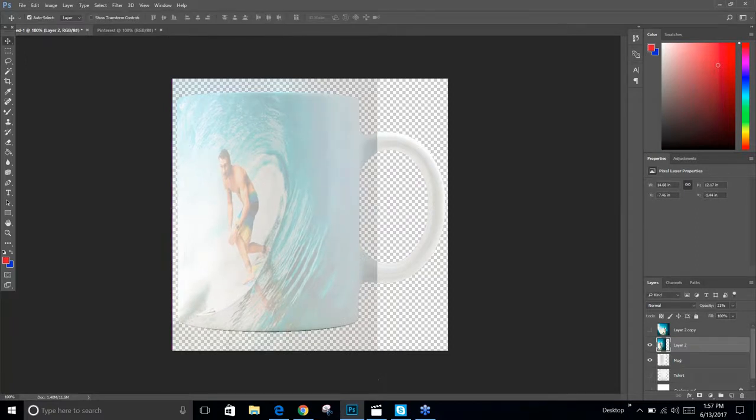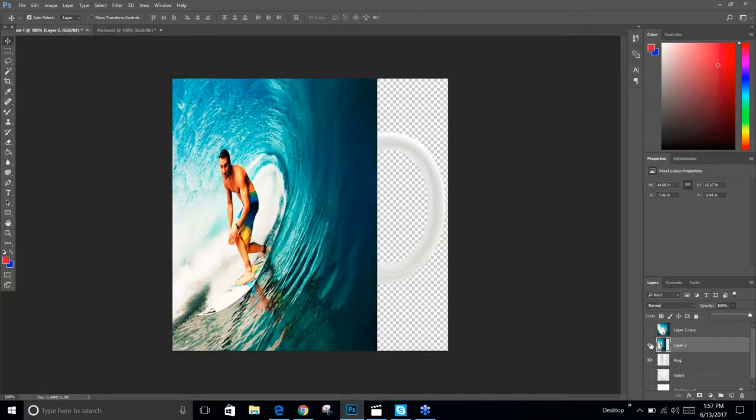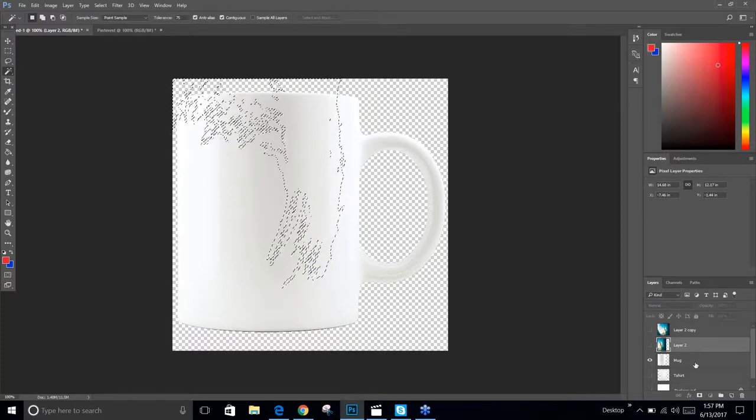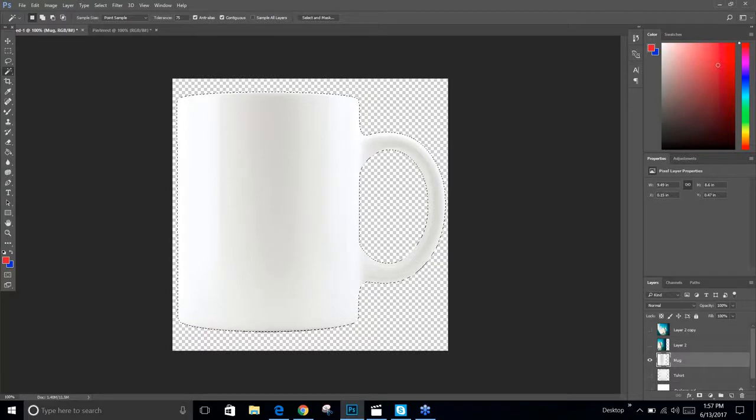Let's do like that. Okay, so now I know that that's kind of where I'm going to want my design when I make my selection on the mug. Okay, so I'm going to bring this opacity back up, turn off this layer. Now I want to select this mug. Oops. Make sure that you're on your mug layer.